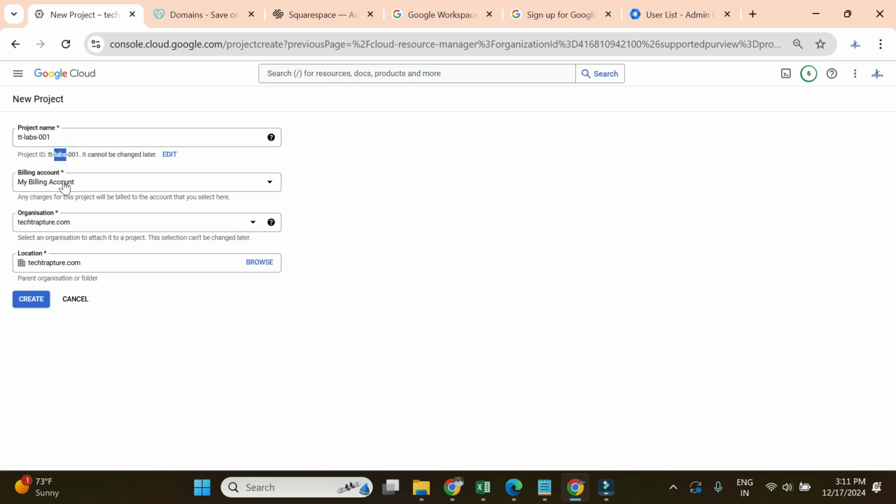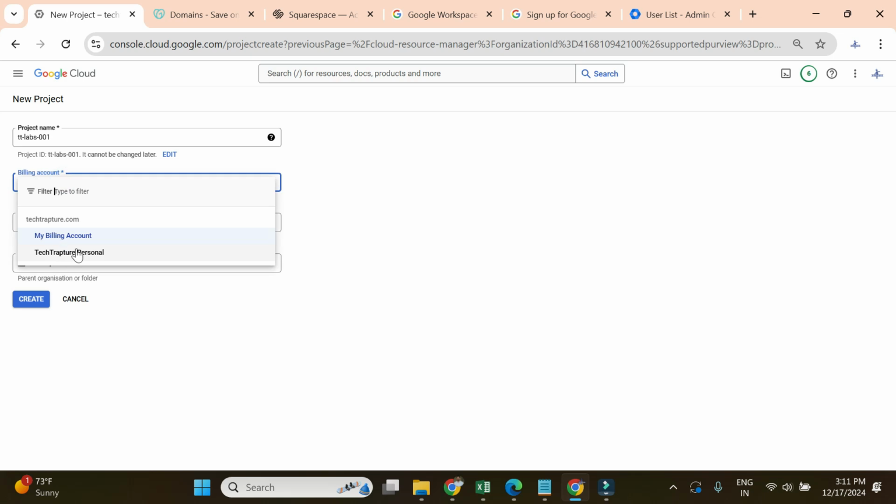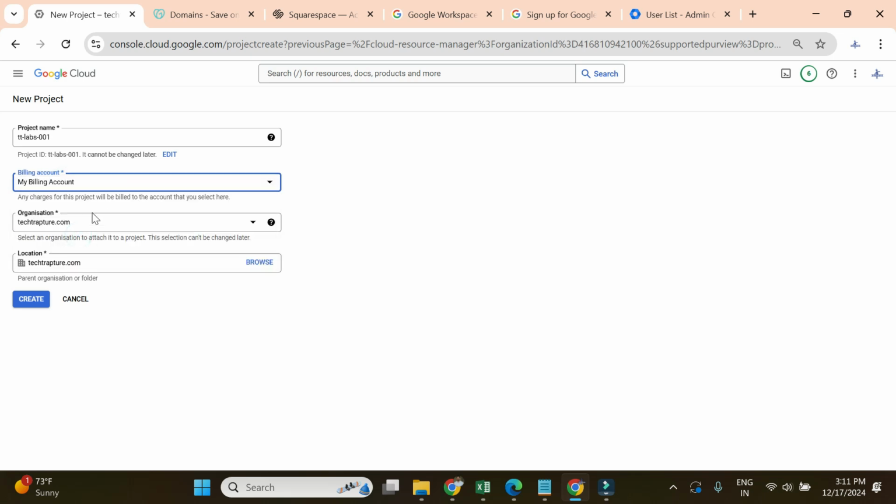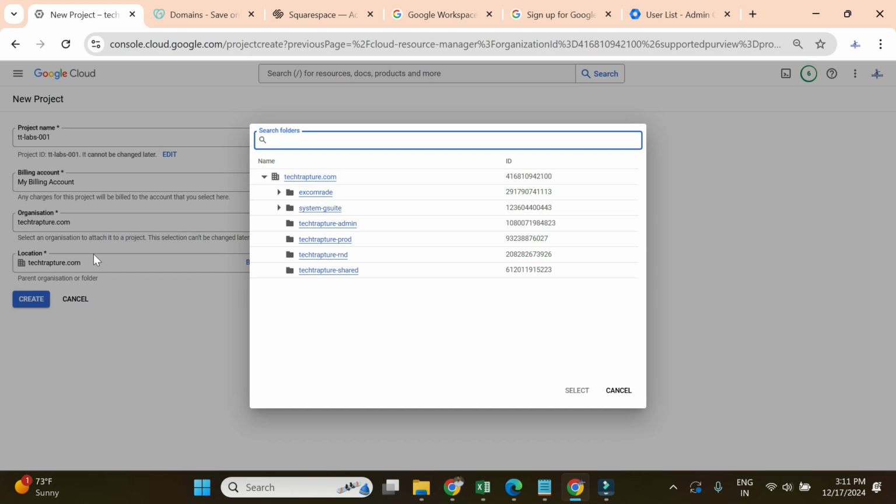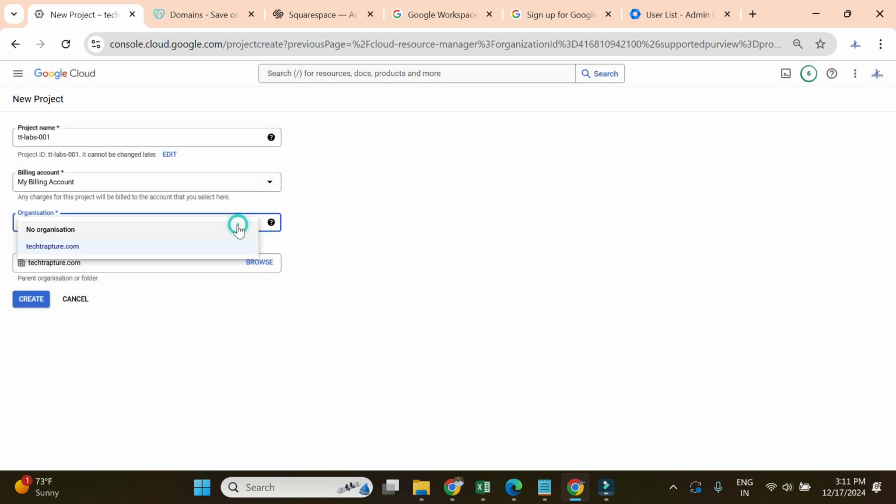Billing account, you have to select the billing account. I have two, so I will use one billing account. Organization is correct. Location, where you want to create the project. Now I don't want to create it at the org level. Currently it is creating directly within the organization, but I want to create it within the folder. I want to create it within the labs folder. So let me check for the labs.